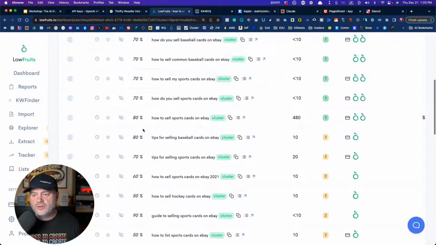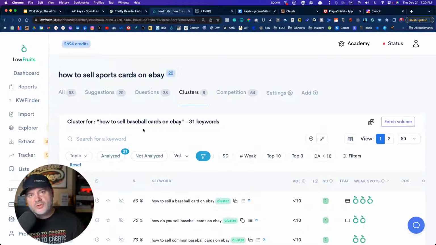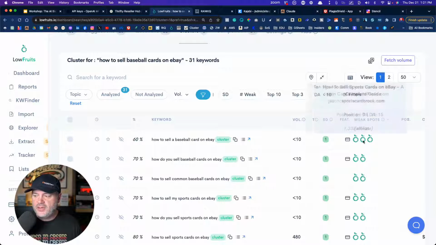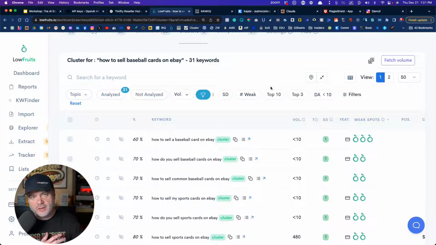I also love to use LowFruits. I've also got an entire playlist on how I use LowFruits. It's a great keyword research tool. And the concept is that it helps you to find low competition keywords. The more fruits you have, the weaker the number of websites are on the first page.